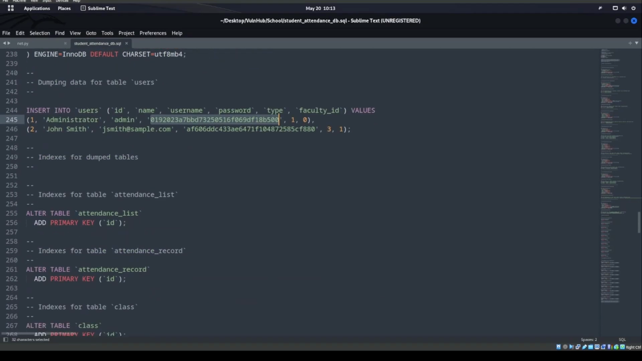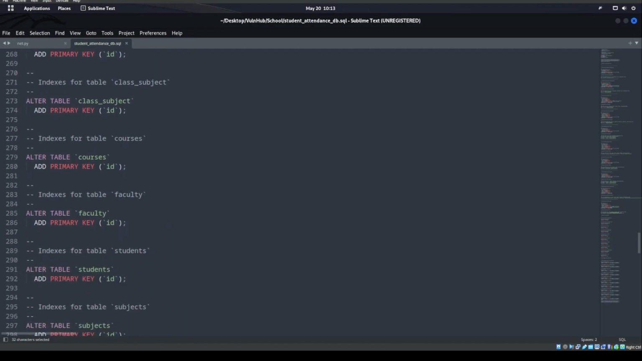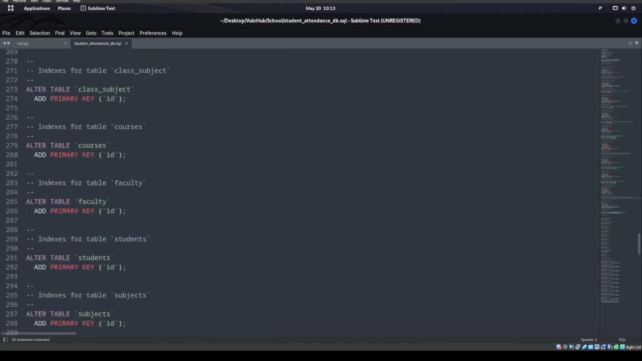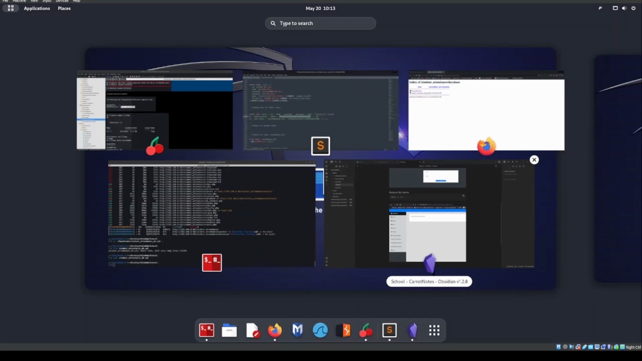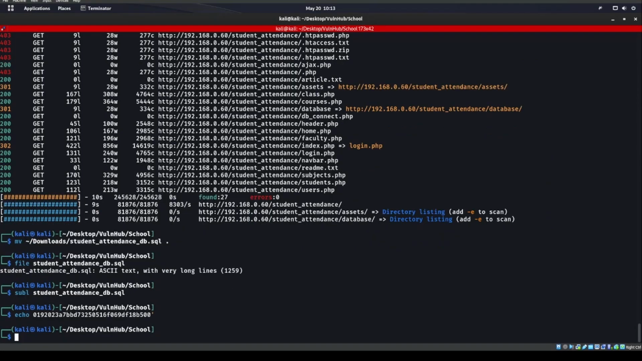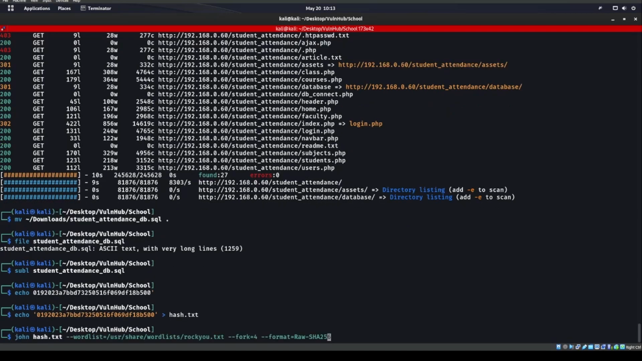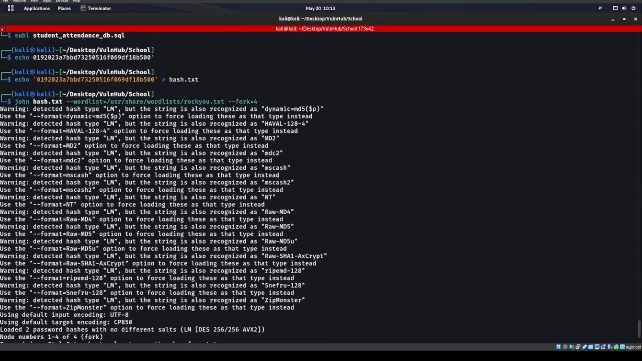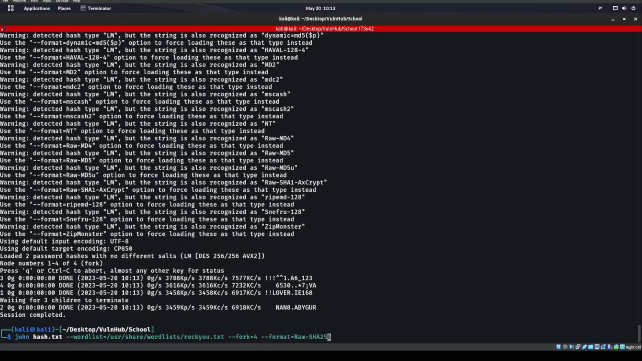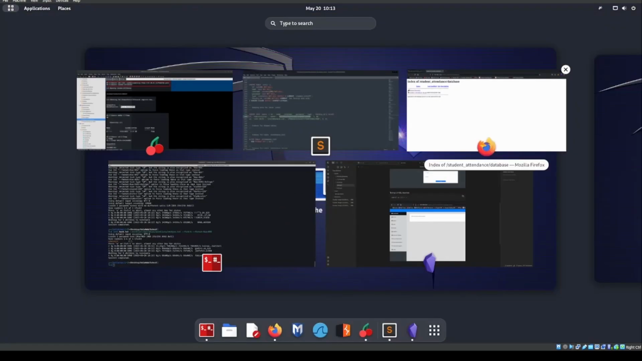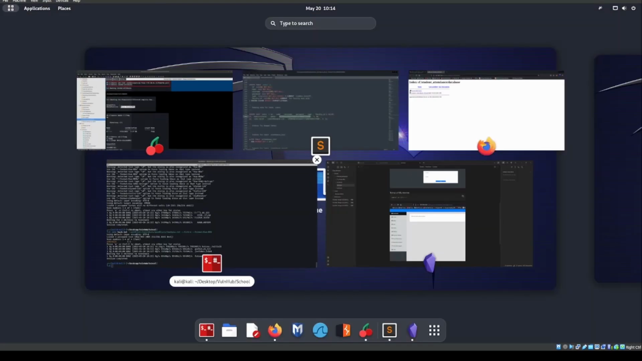Okay, we have an admin hash here. Maybe I'll crack that. It's not like it really matters. Well, it might matter. Let's see if we can crack this hash. I think it's MD5, correct? Okay, so it's admin123. That's his login, right there is admin123.